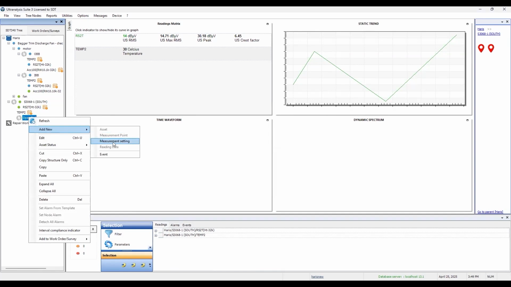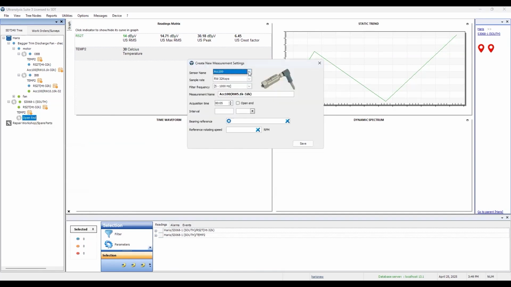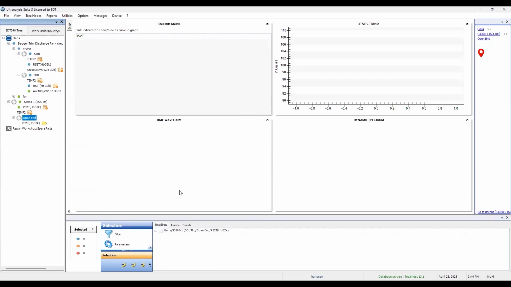I'm going to hit right-click, add new measurement setting. I'm going to come in and select my RS2T for my threaded sensor, and I'm going to click on the option now, which is open end. And what that's going to do is select the longest acquisition time available, which is in this case 10 minutes for my 32,000 samples per second reading with my RS2T, and I'm going to save this. Oops, have to put an interval of 1 month for my collection period. Hit save. So now I've got this new open-ended measurement.